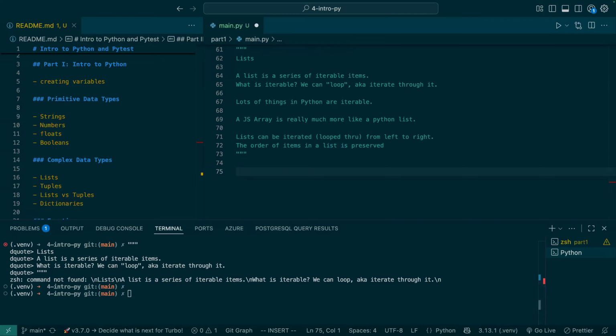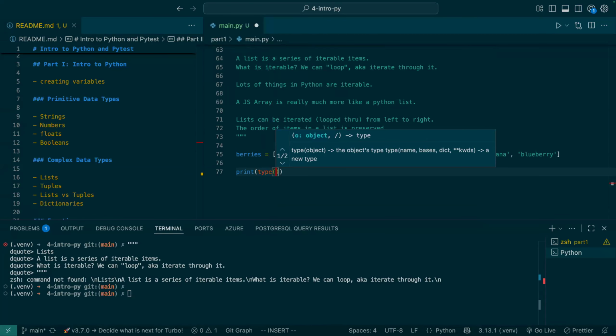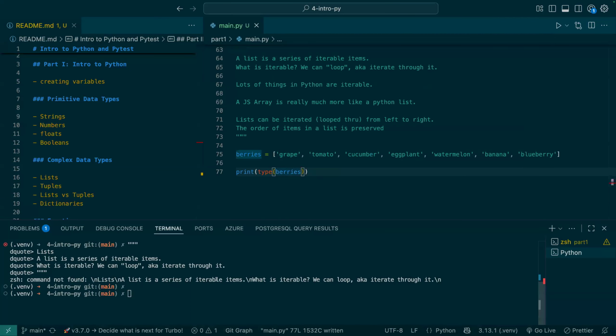I can put anything I want in lists. For this example, I'm just going to put some strings in here, and we're going to make some different kinds of berries, like maybe a grape, a tomato. I think a cucumber is technically a berry. I don't know if an eggplant is, but we're going to just go a little wild here. And I feel like we definitely need a blueberry. So let's look at the type of our list. And again, we'll see it's a class of the instance list.